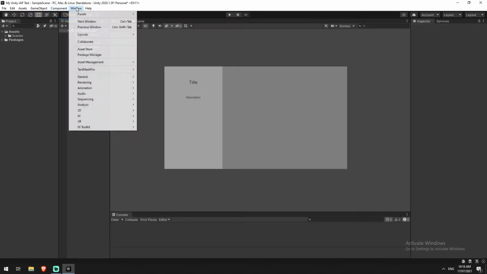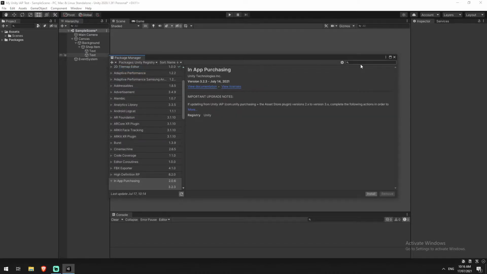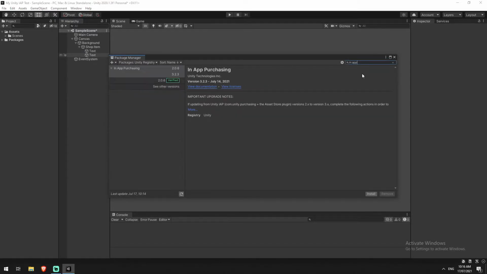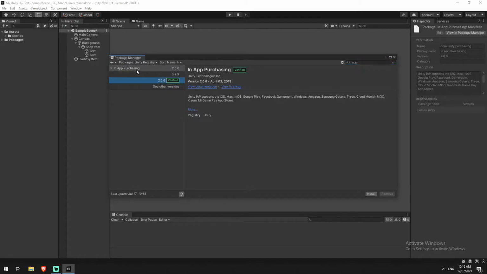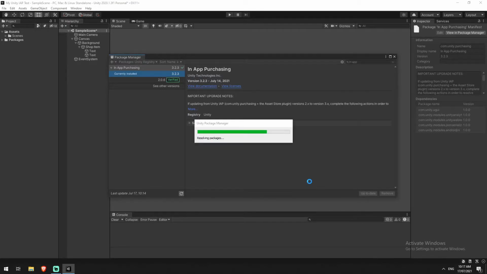And what I'm going to do is I'm going to jump into the Package Manager, and I'm going to go into Unity Registry, and I'm going to search in-app. That's actually the first one I had open, so that's good. And in in-app purchasing, I can see that I've currently got 2.0.6 installed. It's up to 3.2.3. I think I'd rather just use the most up-to-date version, so I'm going to just hit install on this.